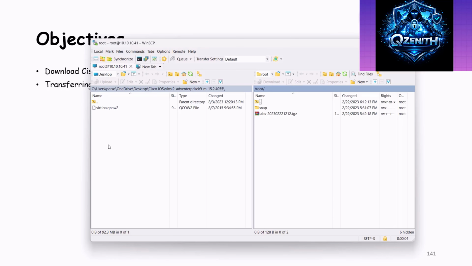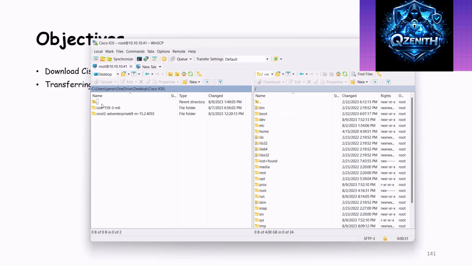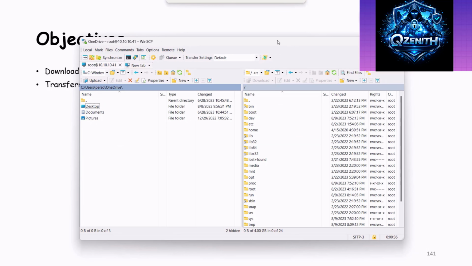On the left side, you are on the Windows machine. On the right side, you have the EVE-NG access, right? So Windows access, EVE-NG access. Why do we have two different panels here in WinSCP? So that we can drag and drop those folders or files from the Windows machine to the EVE-NG machine. As of now, I would like to show you where we need to put those images.